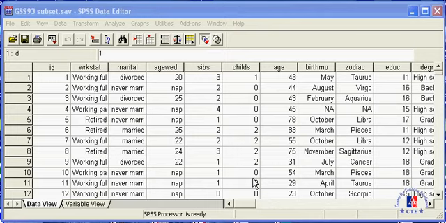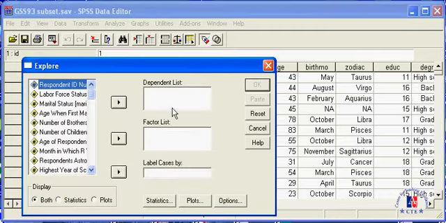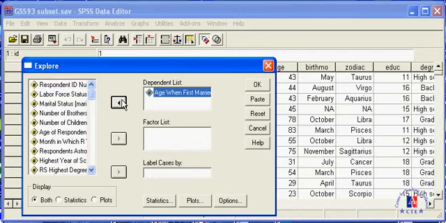Let's do this now. Let's assume the sample captured in our dataset has been randomly selected from the population of the United States, and we want to find out the mean age of Americans when they get first married. We can do this using the age-wet variable, which captures the age when Americans first get married. Go to Analyze, Descriptive Statistics, and Explore. Send the age-wet variable into the dependent list. Click on the Statistics button.